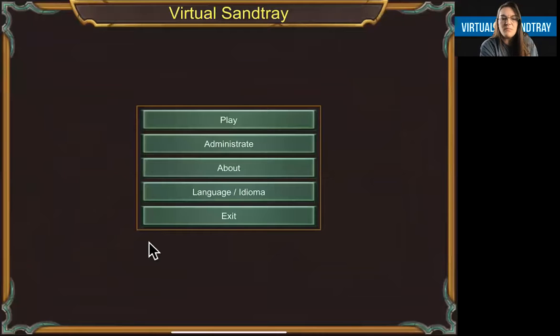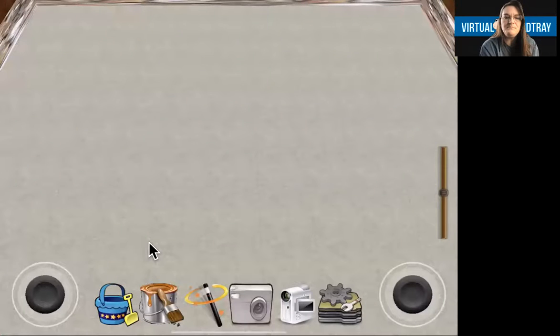Okay, so I did a check mark, and then I got to my play, administrate, about, language, and exit. Language is to change these directionals into Spanish. So we have Spanish and English if you want to switch that. The 3D model names are not translated, but people go by the pictures anyway, so that's why we didn't go ahead and translate those, but everything else is translated. So I'm going to go into play.